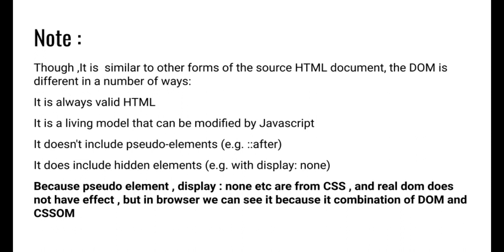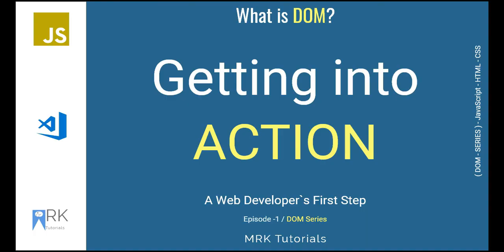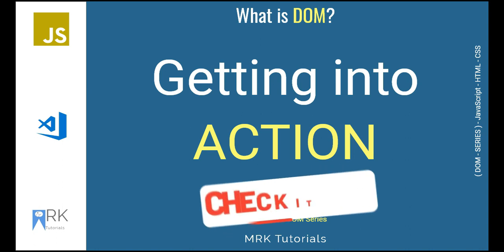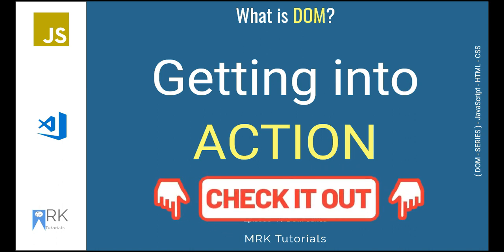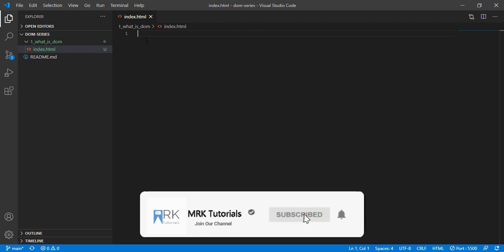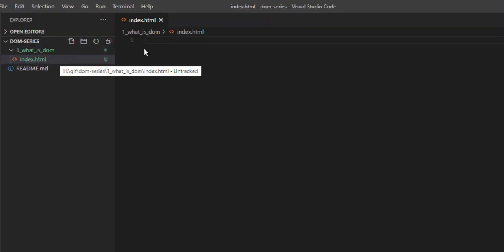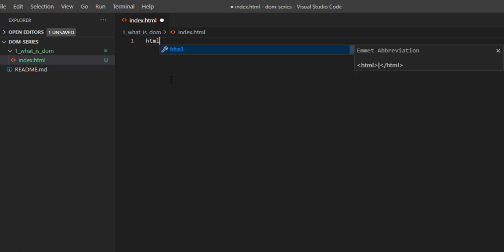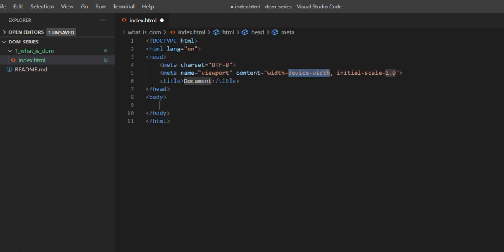So to understand this clearly, we will be diving into the action part of this video. The projects created in this series are pushed to GitHub and the link is mentioned in the description below. Now we will understand how the DOM tree looks using a live DOM viewer, and this link is also mentioned in the description below. First, we will create an index.html file and open it in the browser. Here I use Visual Studio Code as my editor and the Live Server extension to serve my file to the browser.